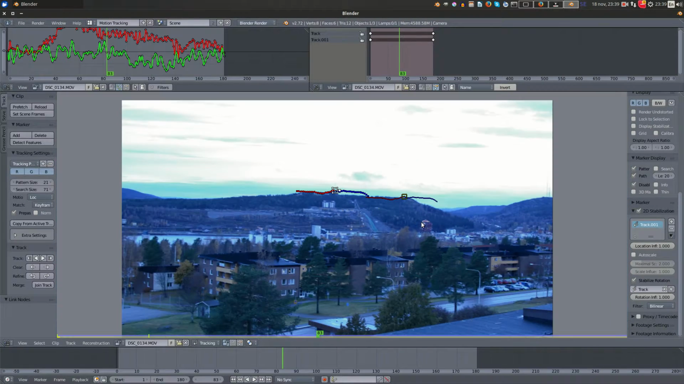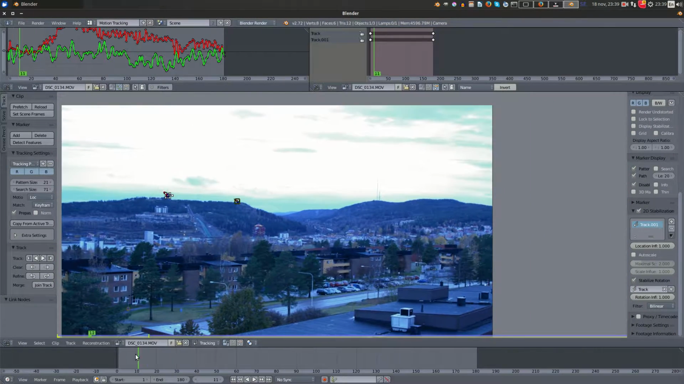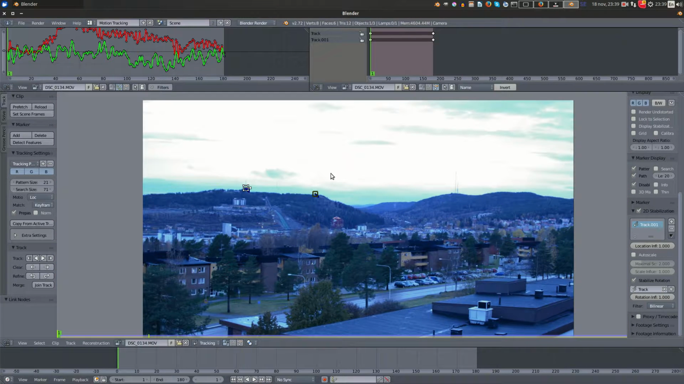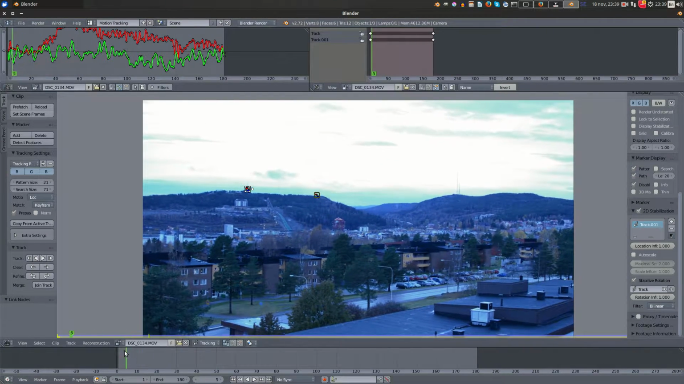Hello Blender lovers! I thought I would give you a nice little trick on how you can use Blender's stabilization feature to superimpose images onto your video without doing a 3D track or anything.